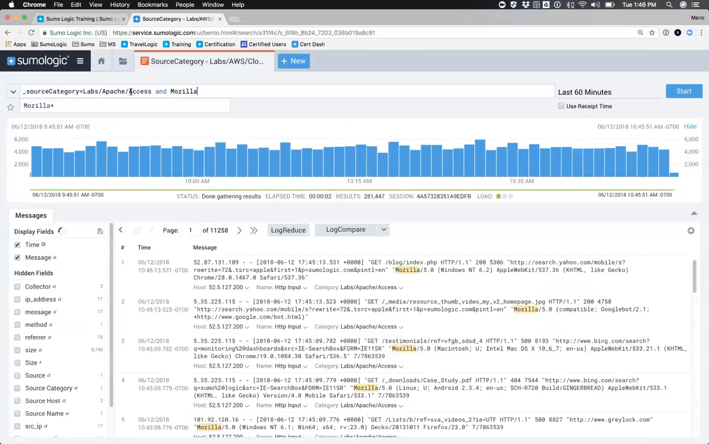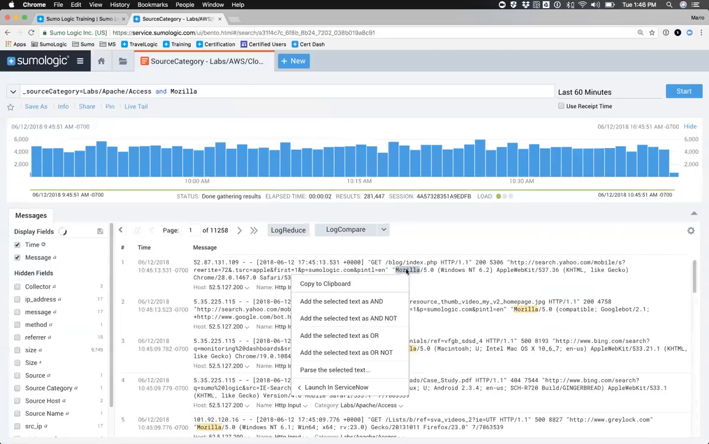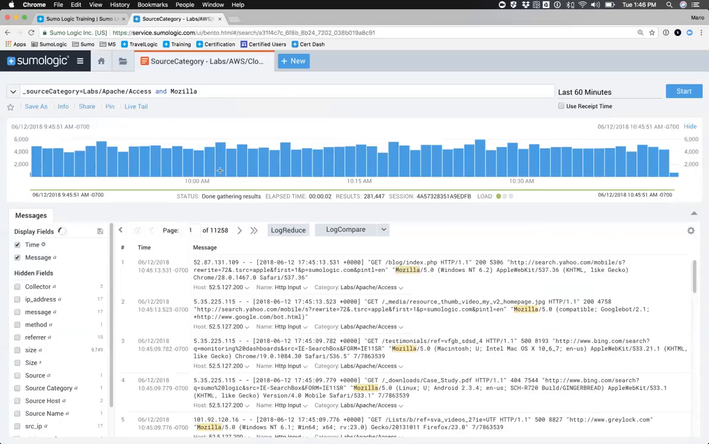But it came back with all those messages that have the word Mozilla in it, right? Look at those results. There's an IP address, there's a timestamp, there's a method, and there's a URL, status code, and so on. Let's see. I see a status code of 200. I see another one, 200. I see a 500. I see a 404.